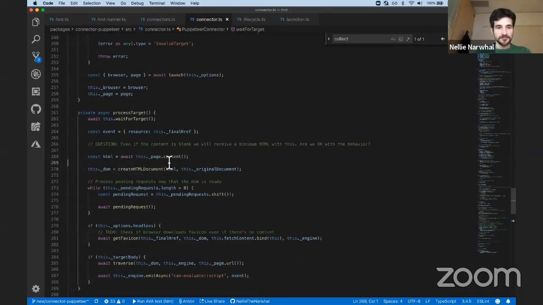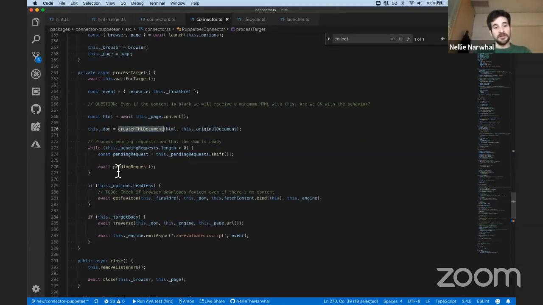Process target. We get the HTML of the page. We create the HTML document using the original payload of the target request. We process all the pending network requests. I didn't mention this earlier, but we try to link network requests to elements in the DOM that might have requested them, like, okay, this JavaScript download was triggered by this script tag, or this CSS or this image. So we need to wait until we have the full HTML to do that association. So we process all the pending requests that we might have received and queued up.